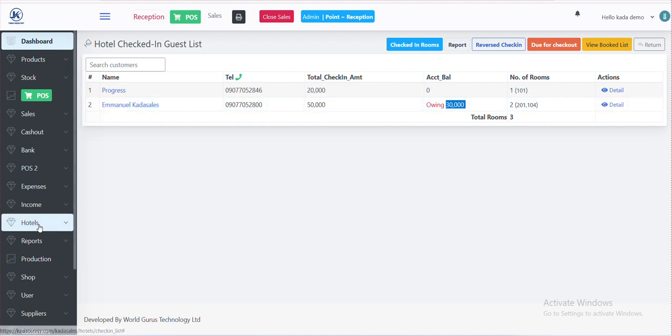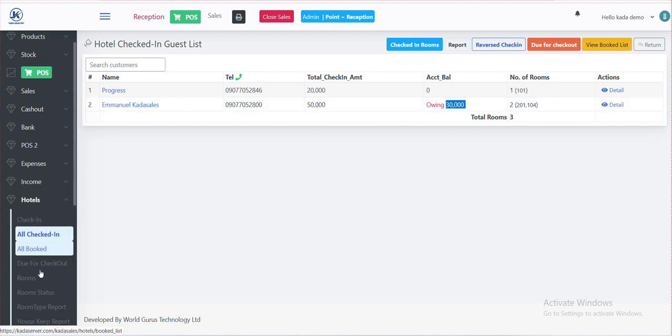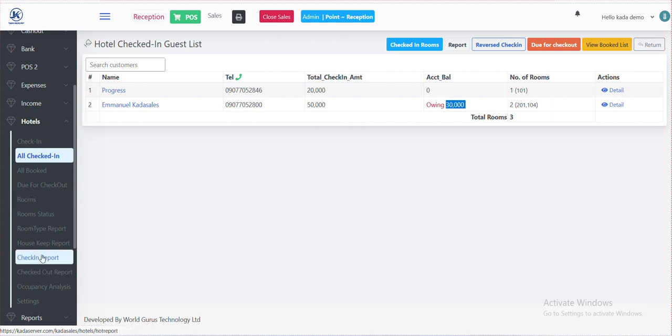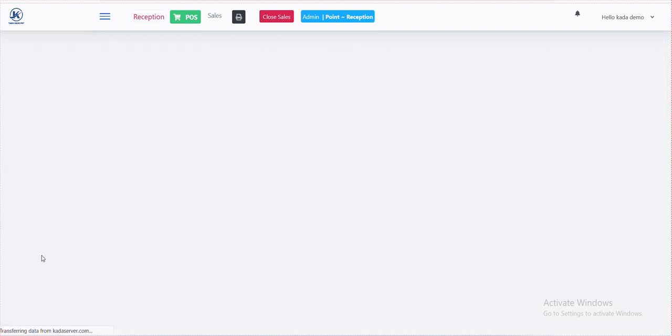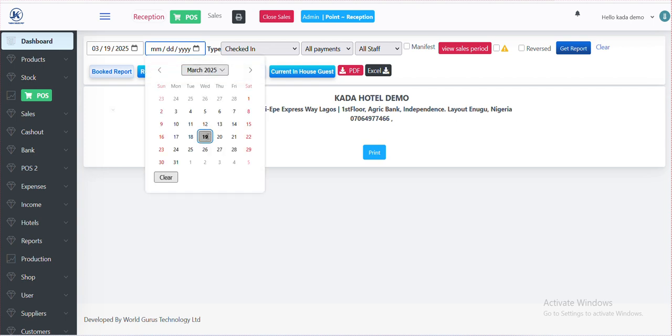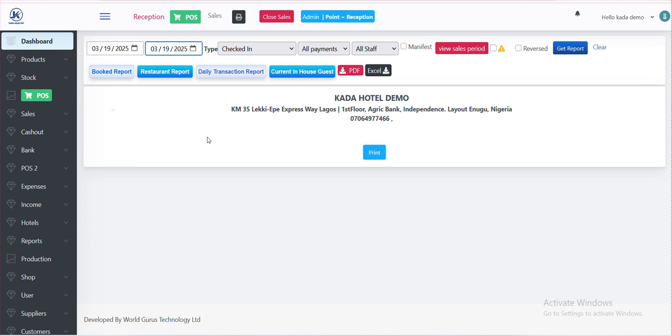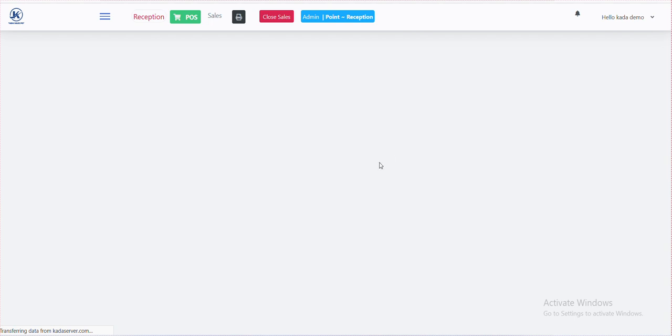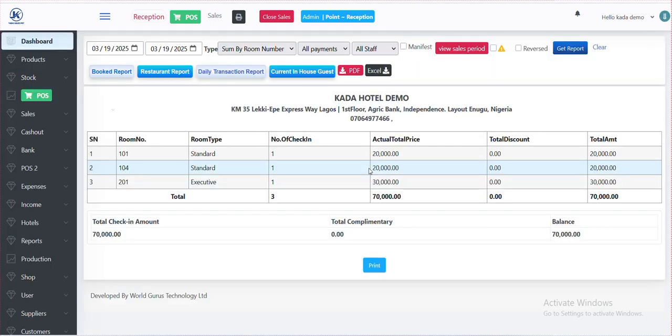To check our check-in report, I'll scroll down to check-in report. On the check-in report, I can check for today, being the 19th of March 2025. You can see here, I'll click, I can say room number to know how many rooms were sold today. When I click on this to check, we sold only 3 rooms, and this is what the money is, no complementary room sales.